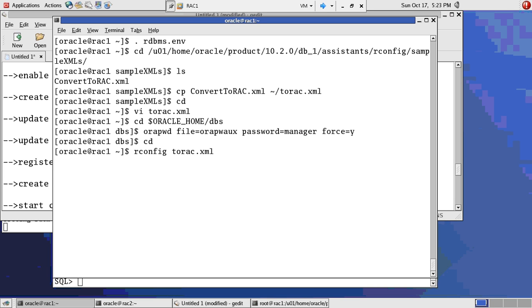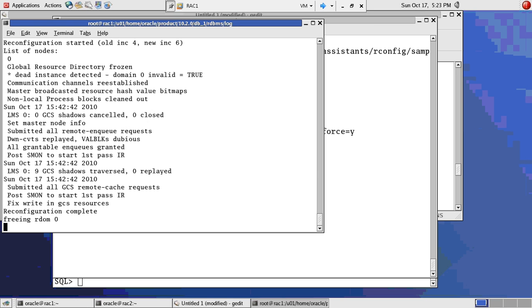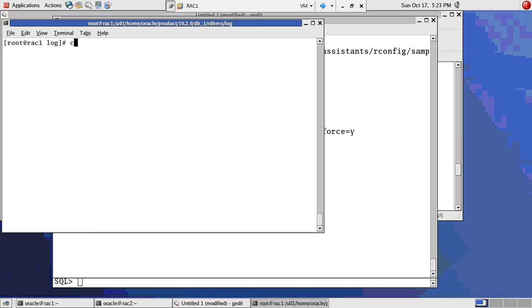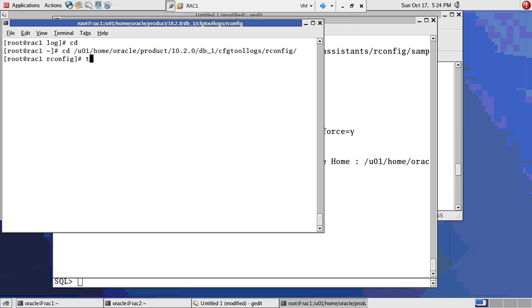And where will the log file of this utility be? In your cfgtoollogs, in the config directory, or config.log. If you want to check it out, you can check it from here. cd $ORACLE_HOME, sorry, from cluster DBMS, right? DB_1, in that cfgtoollogs, in the config directory, the config.log.